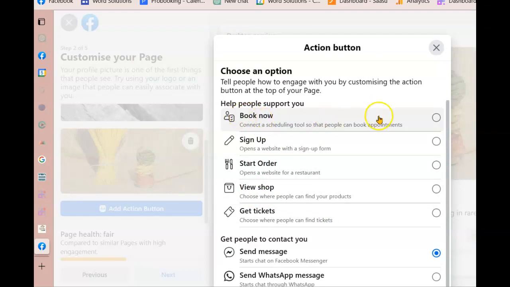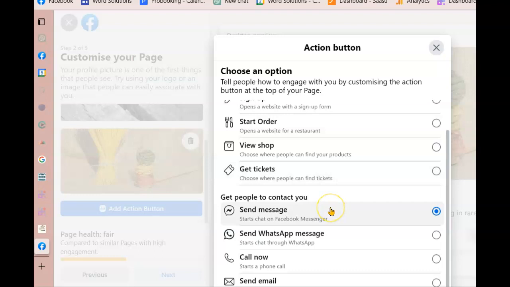So you can have a book now, sign up. This opens a web form with a newsletter sign up form, for instance. You can open a website for a restaurant. You can take them to a shop or get them to sell tickets.